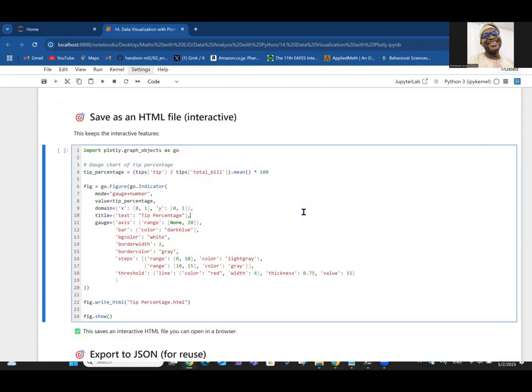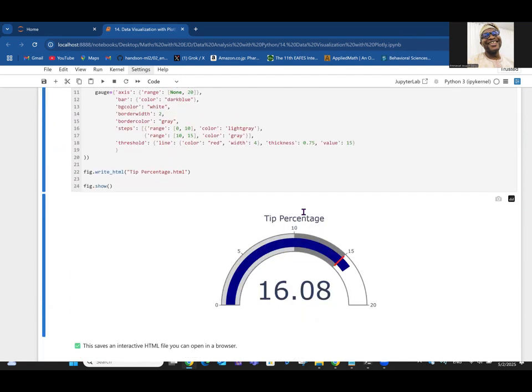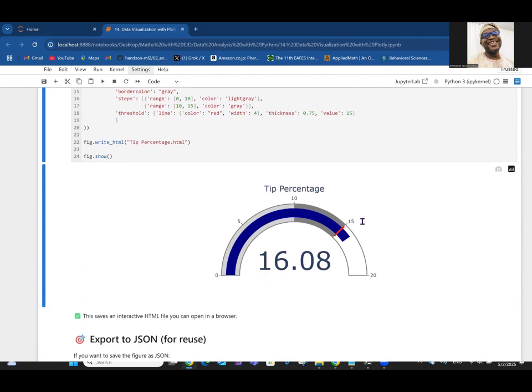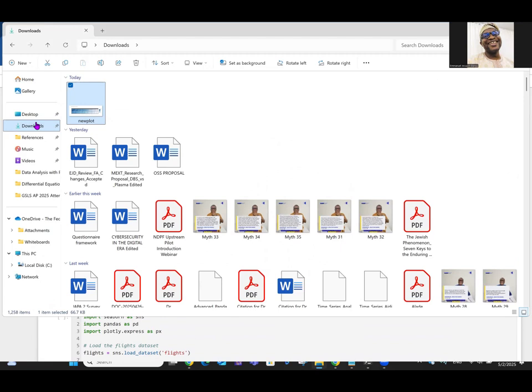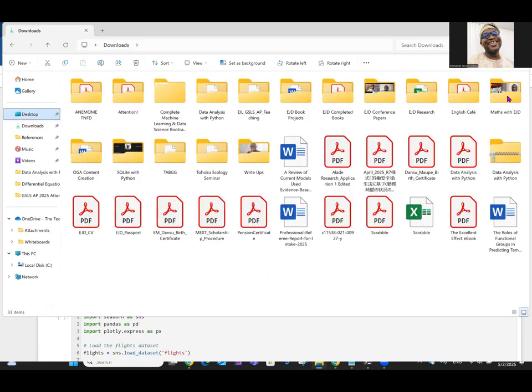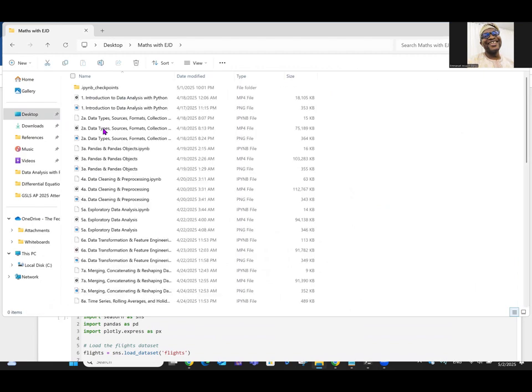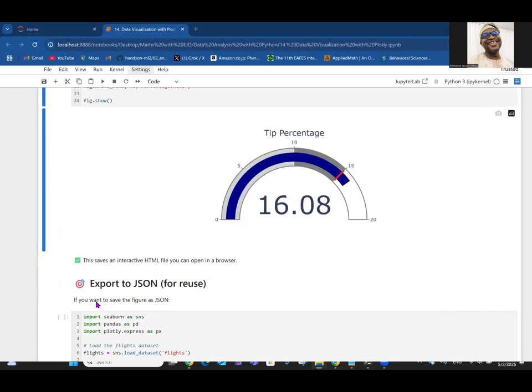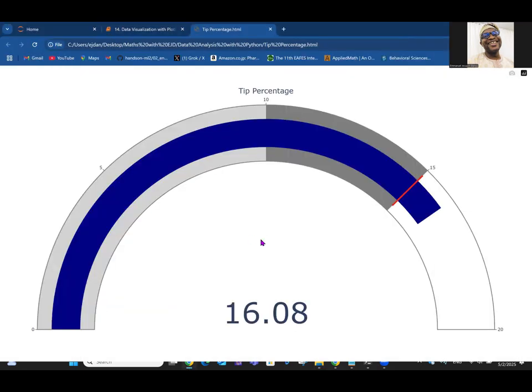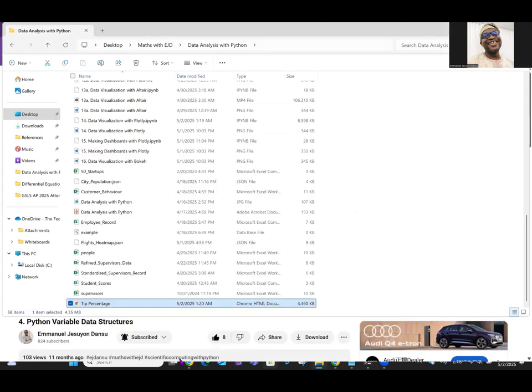Then you can save as HTML too. So I'm doing the gauge chart. This gauge chart, I'm saving it as HTML. This saves an interactive HTML file you can open in a browser. So if I'm looking for this now, I go into the folder I'm working with. It's on the desktop in Maths with AJD, data analysis with Python. Then I just go for that gauge chart, tips percentage. You can see it's in web format, and this is it right here. Beautiful. It gives the overall tip percentage in that eating place, so to speak.